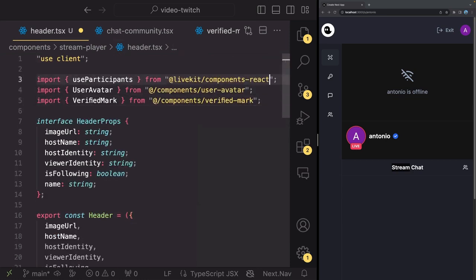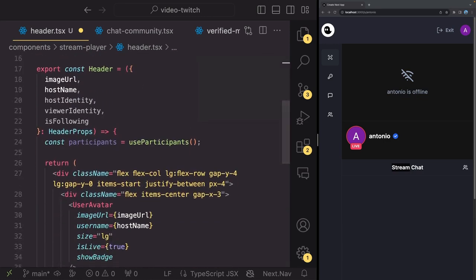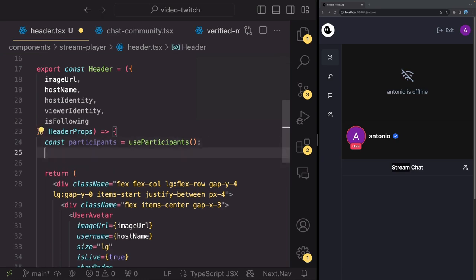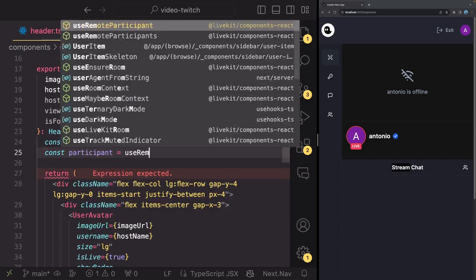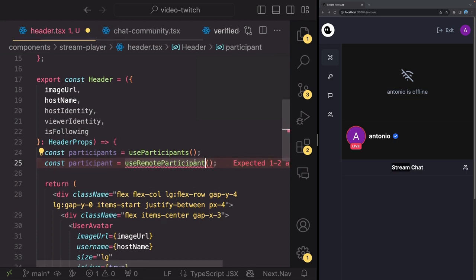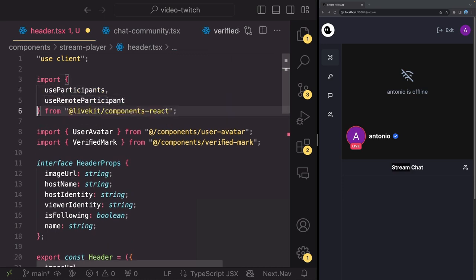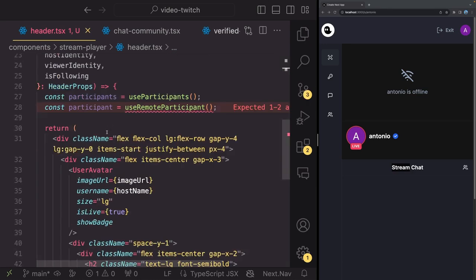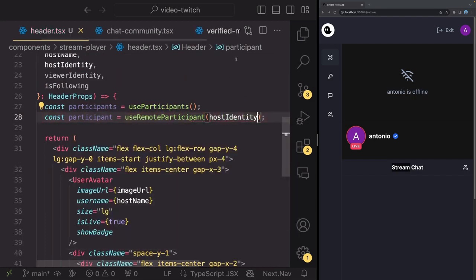So make sure you import use participants from LiveKit Components React. And we're going to use that as a count for our participants. And now we have to get the actual streamer. So we're going to call him participant, a single, right? And now let's do use remote participant from LiveKit Components React and make sure it uses the single one. So make sure you add the use participants and the use remote participant hook. And now we have to pass in the identity here. So let's pass in the host identity like this.